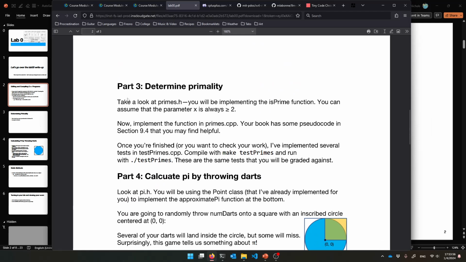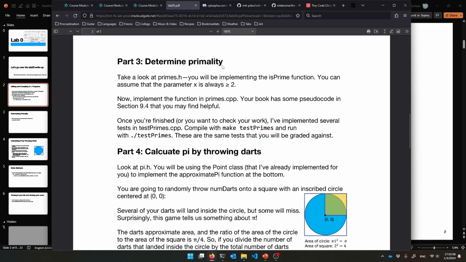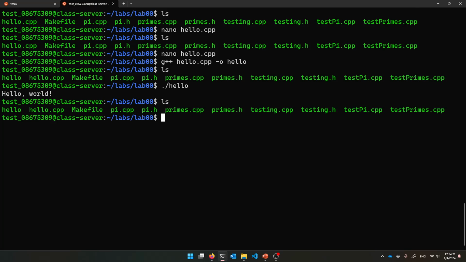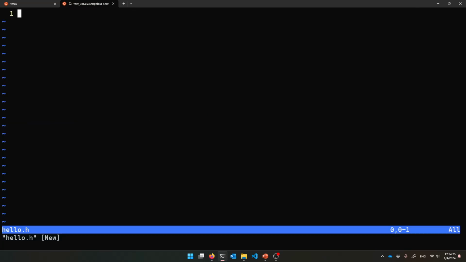For the next part, I want you to make a program that determines whether a number is prime. In the primes.h file, the header file, you'll see the isPrime function that you will implement in primes.cpp. You can pretend that you're always given a number greater than or equal to 2. It's the age-old question, is 1 prime or is it not? You don't have to care.